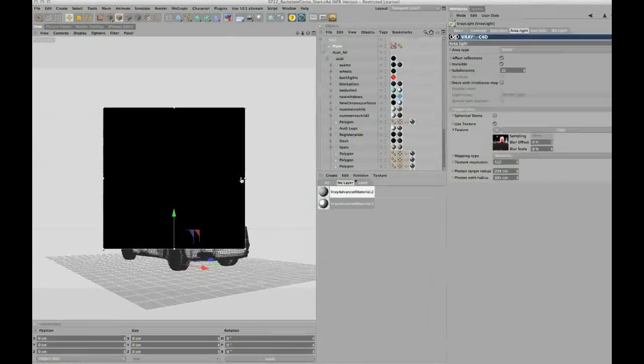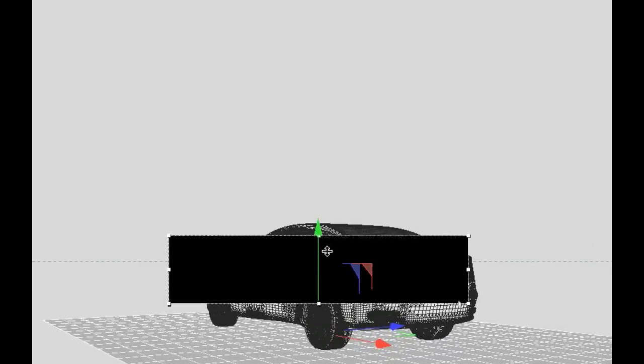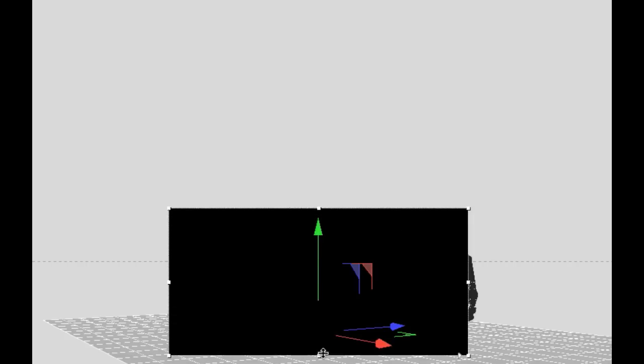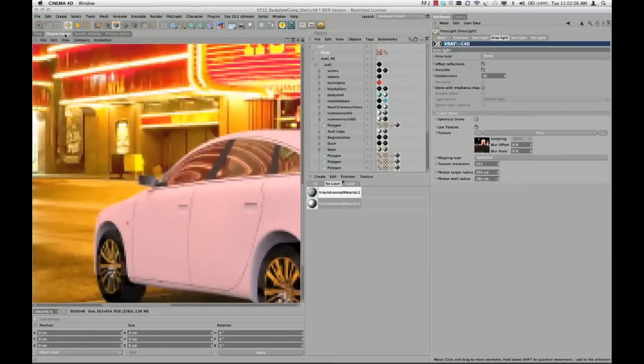I set this to a very low quality, because I just don't need it, actually. It's just for some quite other reason that I take the interactive renderer. And the other reason is that I now, after having a very, very ugly interactive rendering being done, I can switch to the render settings. And in V-Ray system, I can check regions on off and get last region rendered, because it's taking the exact measures and position of this interactive render frame. Okay, so now when I go back to my picture viewer, I have this image rendered.